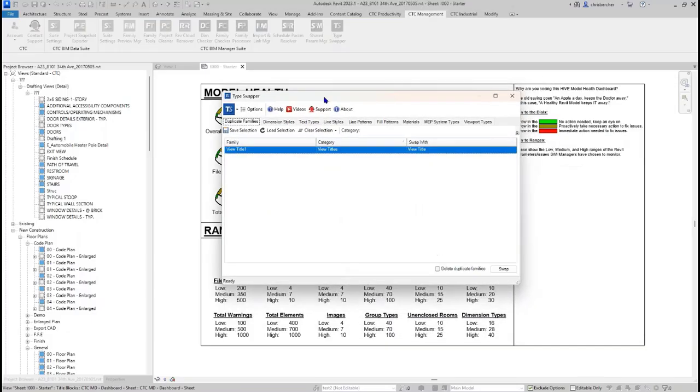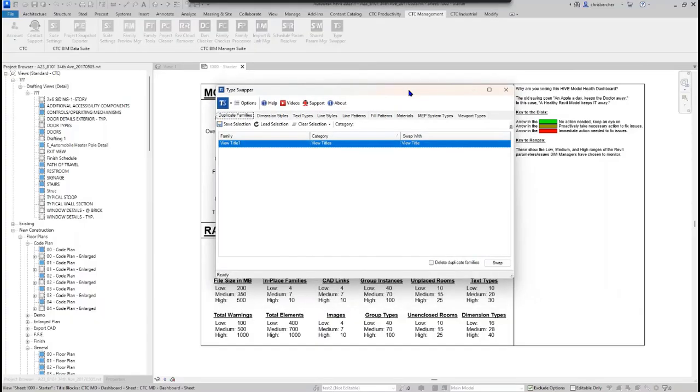But so it may feel a little out of order as far as what's presented here. But Type Swapper helps you update things in your project to match the desired piece of content or the desired component that you want to use. Example one, duplicate families, right?